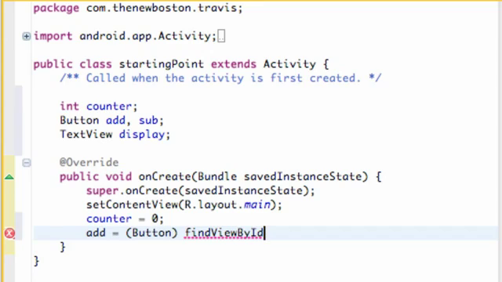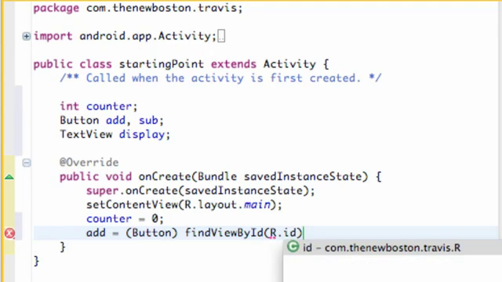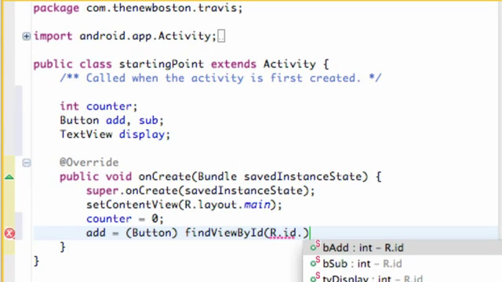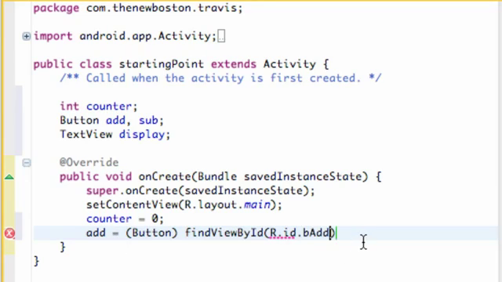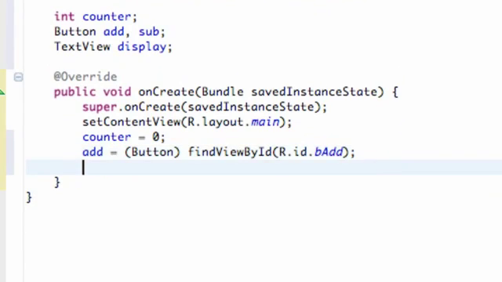Again, all those things are views: the button's a view, the TextView is a view, and we're going to find that view by the ID of that view. So we're going to put within parentheses R.id. and then we have our IDs that we set up in the XML in the last tutorial. Since we're setting up our add button in Java, we're going to say button_add, and then we just have to hit a semicolon at the end of this, and we basically set up the connection between XML and Java. So it's pretty simple for the most part.